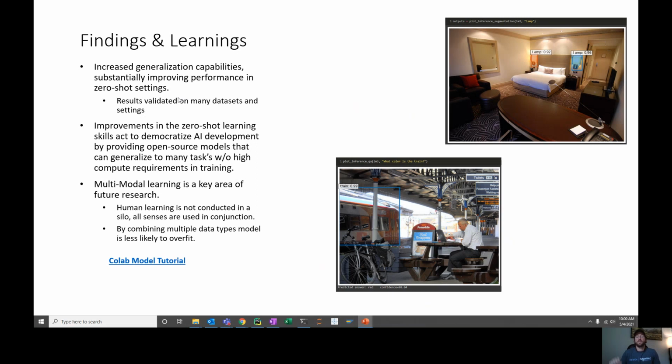That means we can put this model out on the internet. Somebody can come and download it and use it for their task. And the zero-shot settings, meaning there's no training involved, are very good with respect to everything else that's out there. So this really sort of democratized AI development, as these open source models are able to be used by anyone who has an internet connection, and really moves the industry forward.